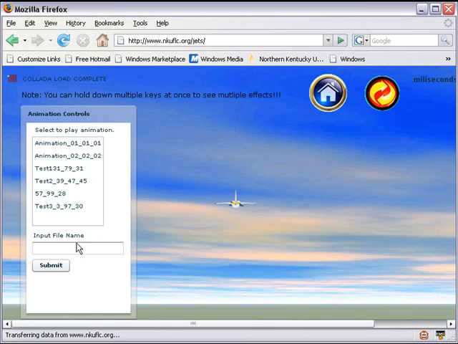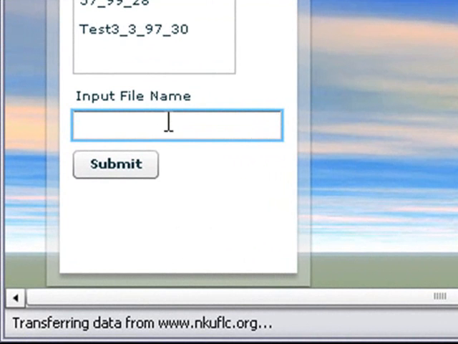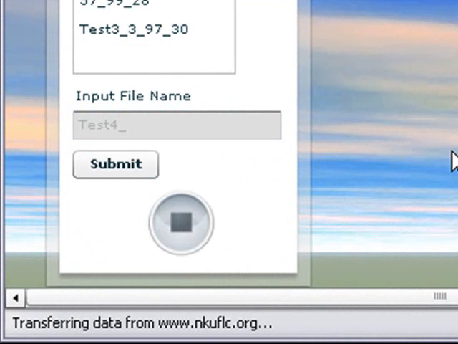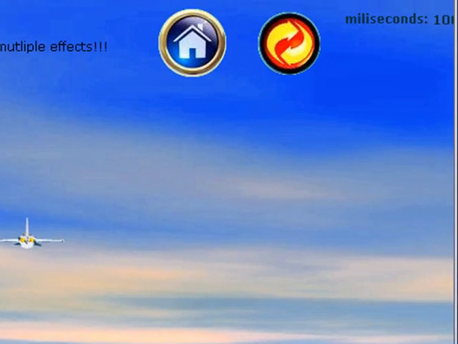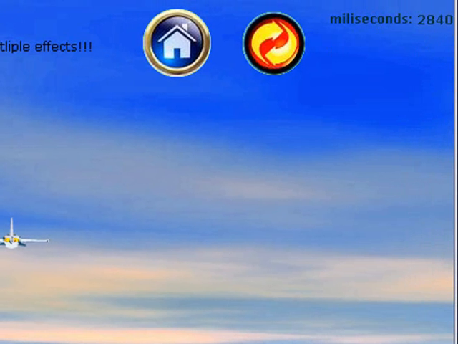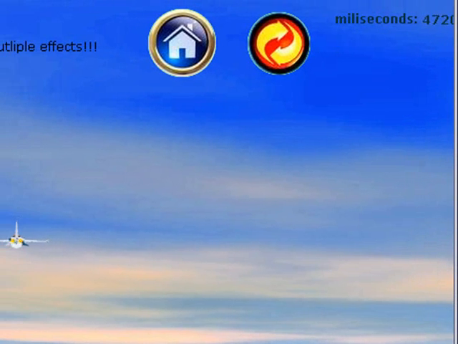And we're going to create an animation. So come along here and put test 4. And we're just going to hit submit and then start record, and the plane will, when it appears on the screen, you'll see the milliseconds start to tick away at the top, and it's recording. That's what those milliseconds are showing. And let's just start pressing down keys, and that's all there is to it.